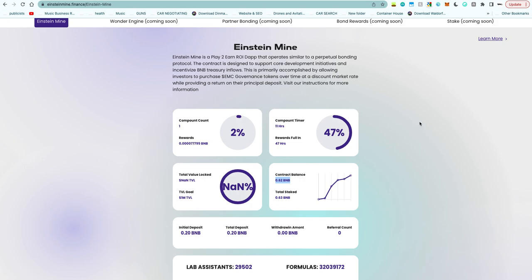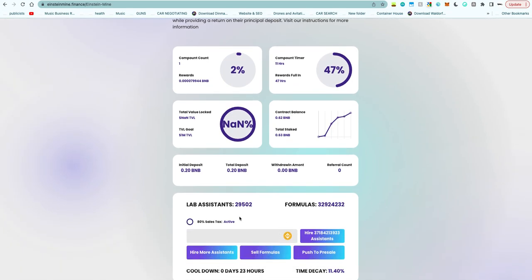In a nutshell, you're depositing BNB to get lab assistants, and lab assistants produce formulas at a certain rate. And those formulas are redeemable for BNB. So in a nutshell, you're buying BNB-producing assets to produce more BNB, and this is the indication of how much BNB you have produced, and this is an indication of your BNB production power.